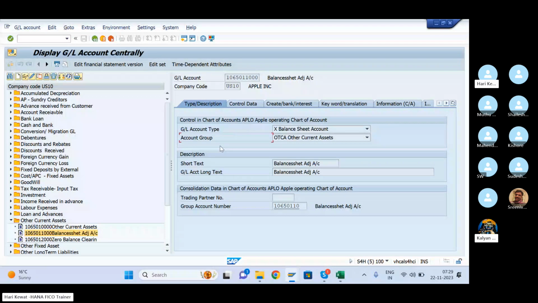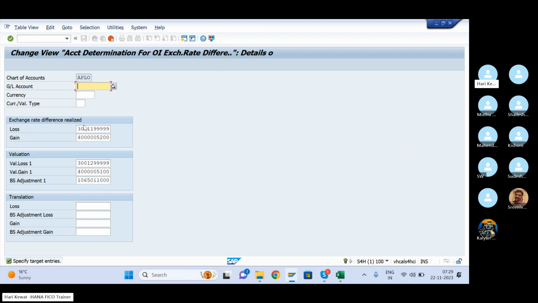We have a separate set of balance sheet GL and realized loss, realized gain type GL. We have to create a separate one for that. That's what I'm telling. For each revaluation GL, they're using different GLs. It is only for cash flow purpose, right? That is what they are telling me.